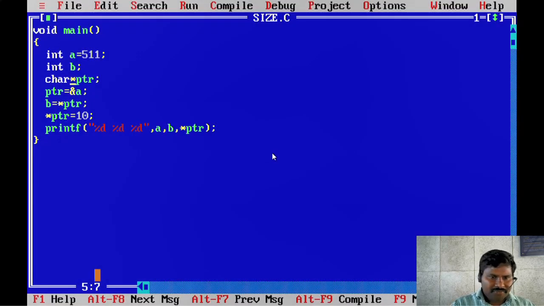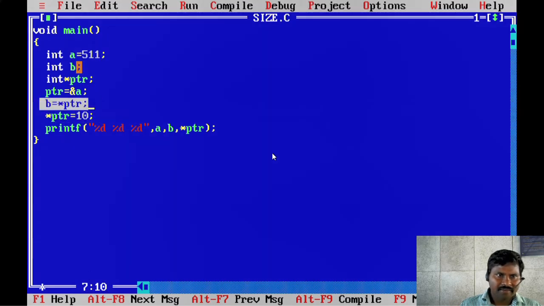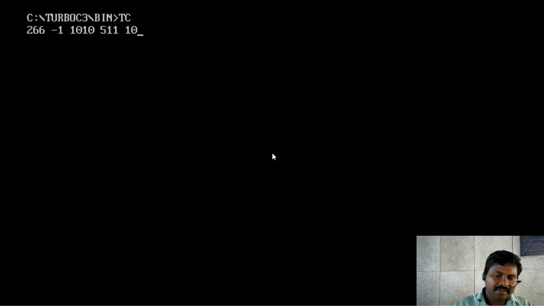So here, instead of character we are taking integer. It is similar to the first example, but it returns 2 bytes of memory. B is asterisk ptr means it returns 2 bytes of memory. That means b is 511. In asterisk ptr it is 10, which means the value of a is replaced with 10. When we run this code, the value of a is 10, the value of b is 511, and asterisk ptr is nothing but a, that is 10. Control F9, Alt F5. So the output is 10, 511, 10.